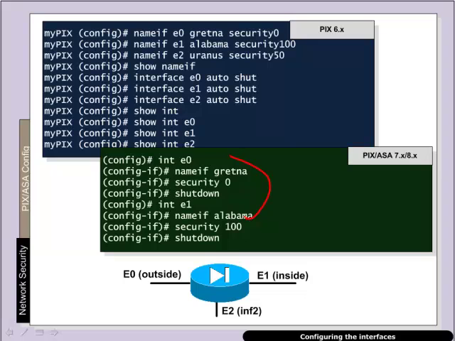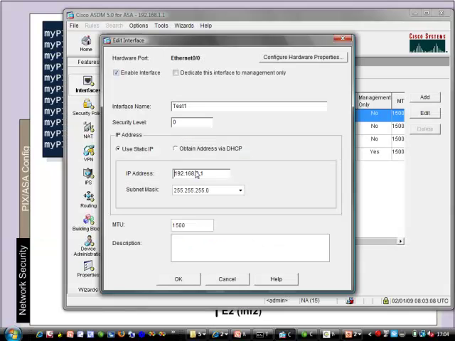And this shows another example. We give each interface a name. If we want to shut the port down, then we use the shutdown command. This option here allows us to enable the interface or to shut it down. This will shut down, this will enable it.